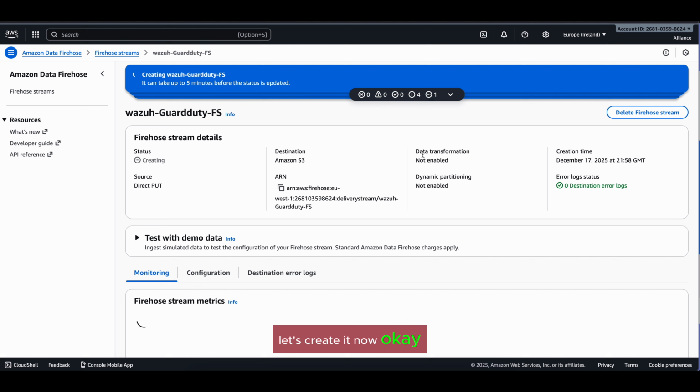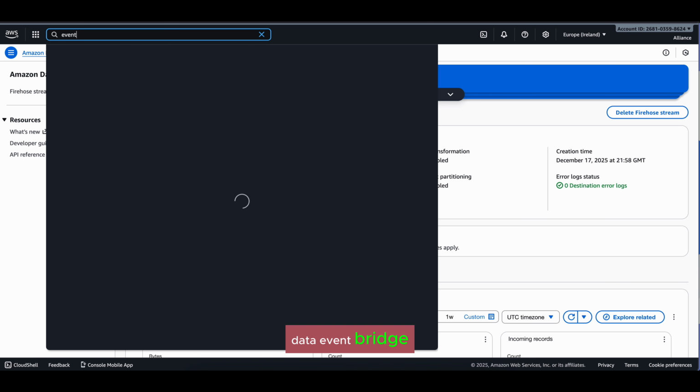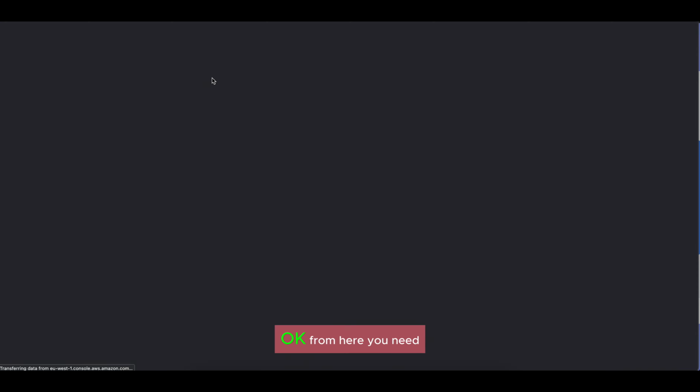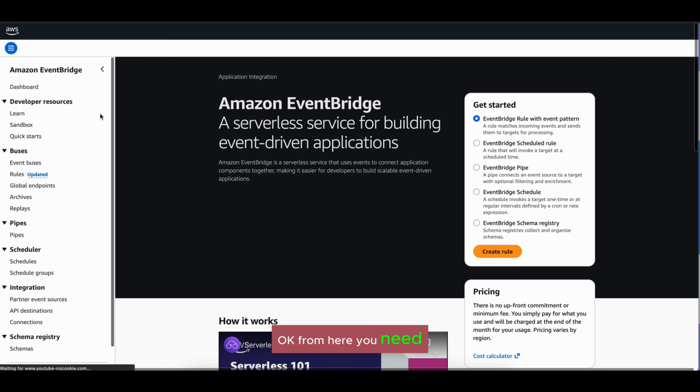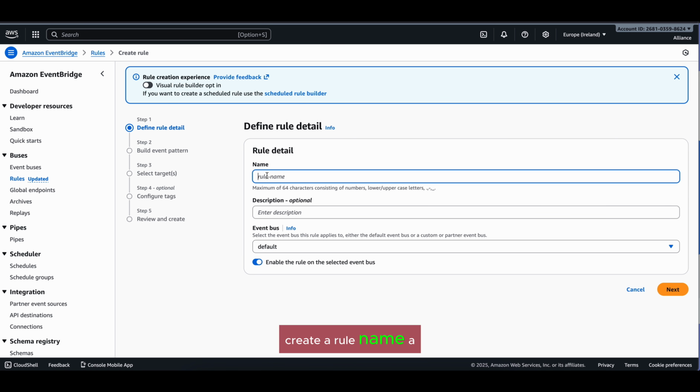It's created now. Okay, now what we have to do, you have to go to EventBridge. From here you need to create a rule. The first option you will be choosing is EventBridge rule with event pattern. Create a rule, name the rule like Wazuh GuardDuty event. Okay, description you can give for your understanding, it is not necessary, and the event bus will be default.